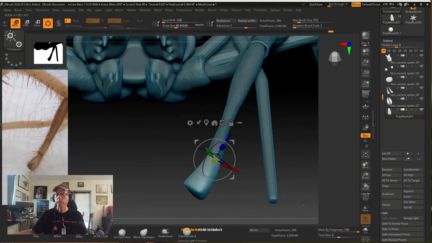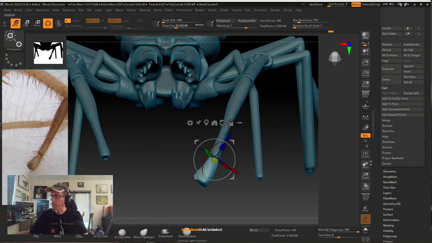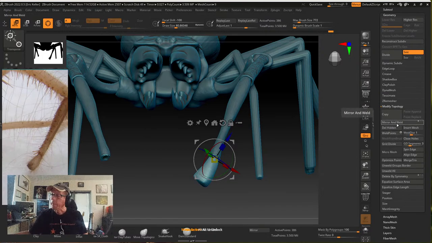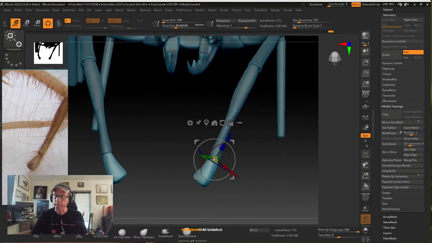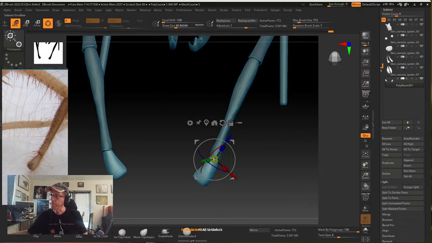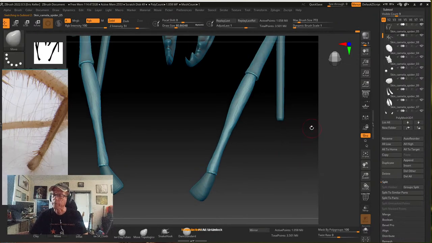I don't have much detail to go on in here, just the overall shape. So what I'm going to do now is let's do a mirror and weld, just so we have two of them. There we go. Now what I'm going to do is I want to merge this with the other legs, right? With these guys. These are separate subtools. Let's clear the mask on that, right?